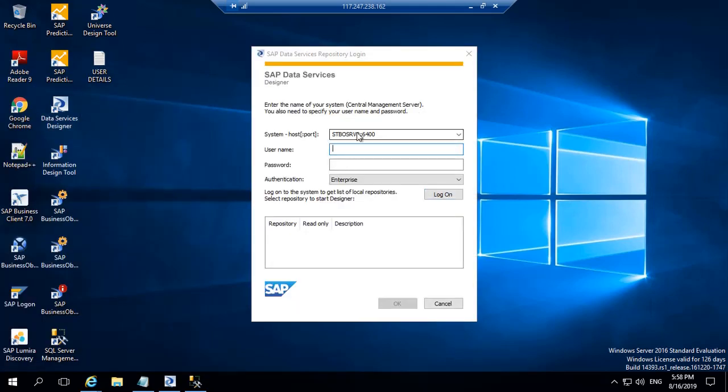I will get a login screen, and I see the host and port name is already there. I will enter my credentials. For authentication, you can keep it as enterprise. There are various options, but enterprise is fine for us, and we'll click on log on. So here I see many repositories are created by admin. We have to log into our repository. Usually for various developers, admin creates different repositories.